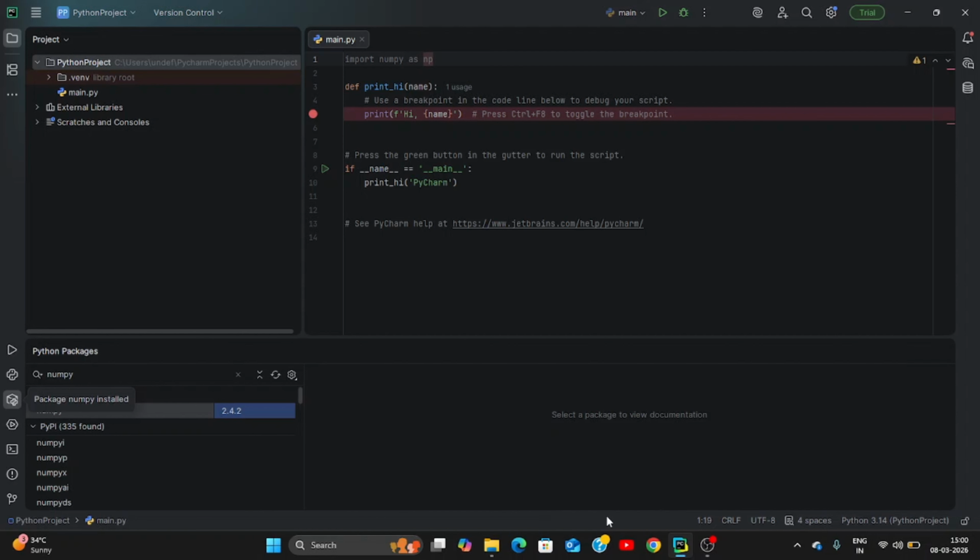Awesome, the Numpy library is successfully installed. If you have noticed, the red line below Numpy has vanished. Now let's test out its installation.